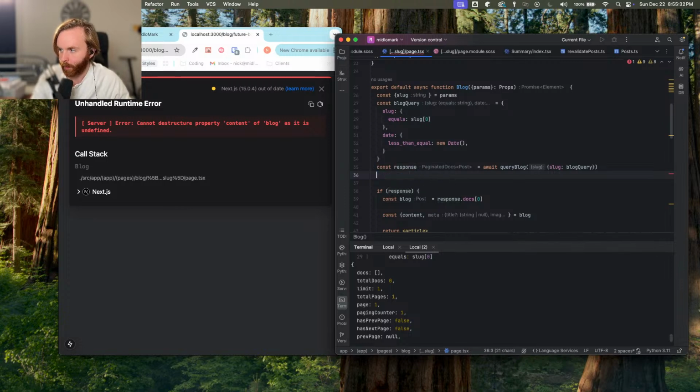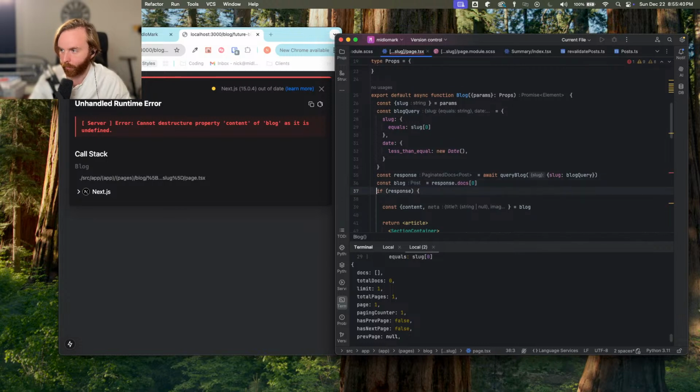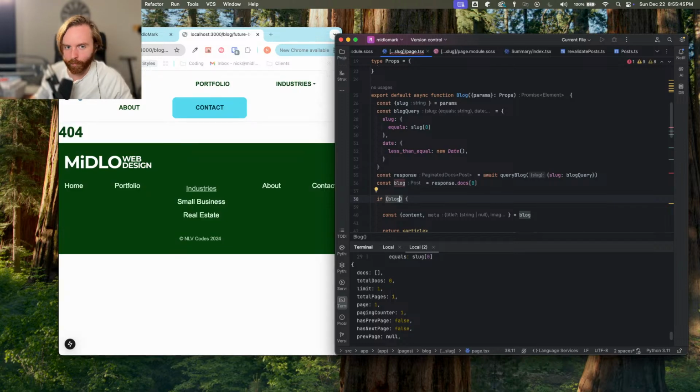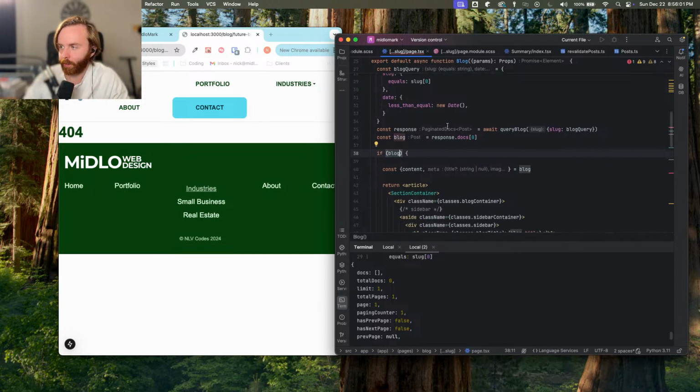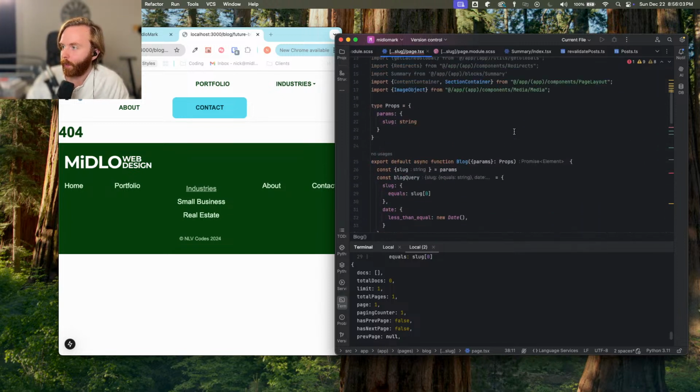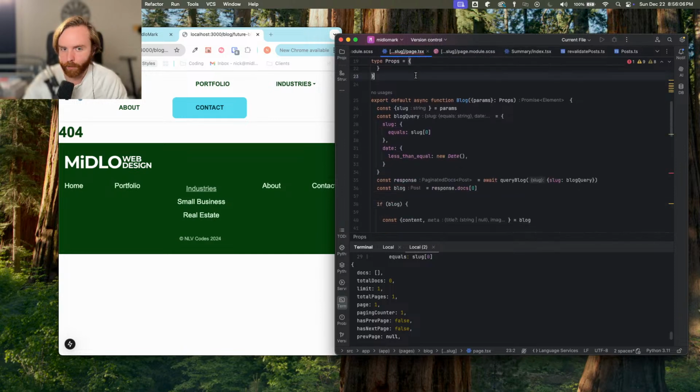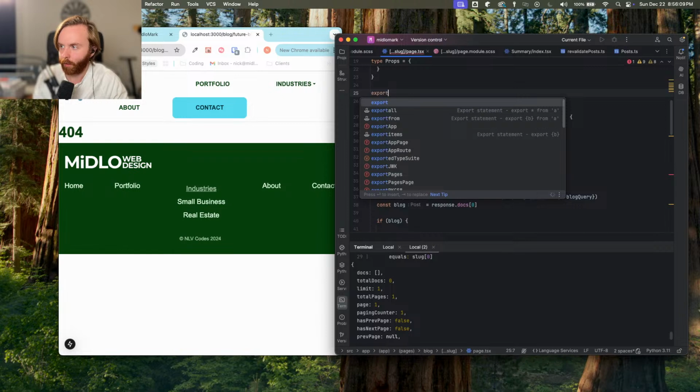So we can say if, let's move this out. Oh yeah, that makes more sense. So if blog, else return 404. There we go. So here we're controlling if there is a blog or not based on our query here. So we now have a 404. We'll come back and actually design that. But now we're going to work on metadata. So this is more of a Next thing, but that's okay.